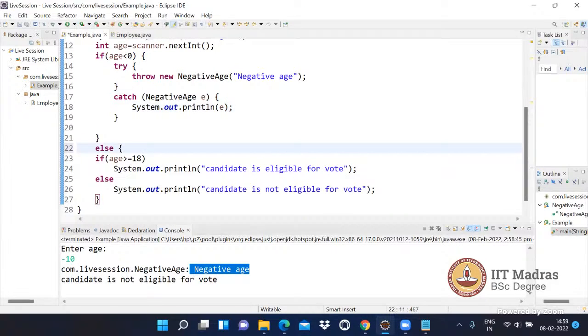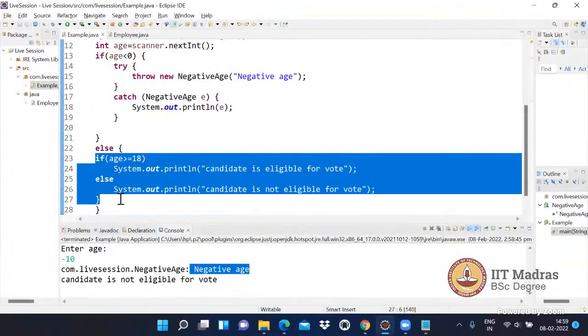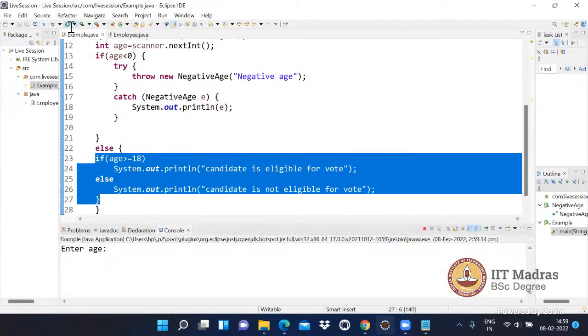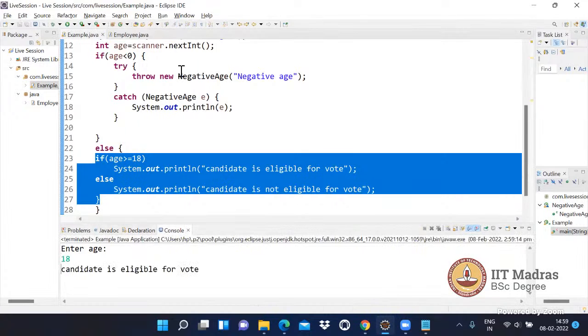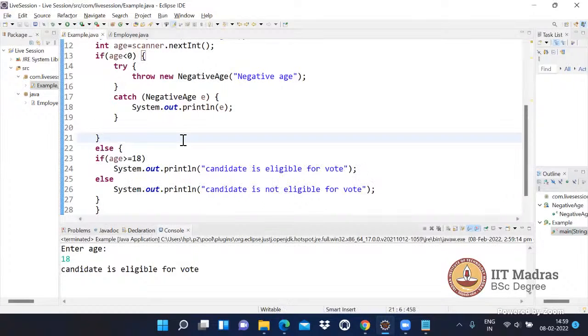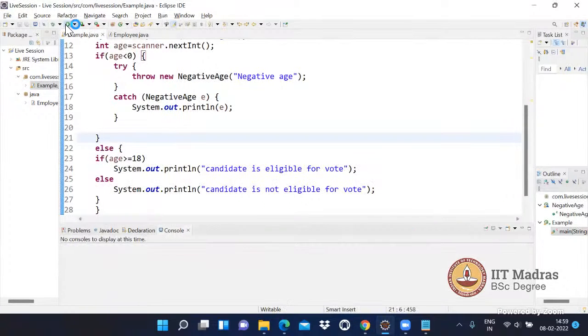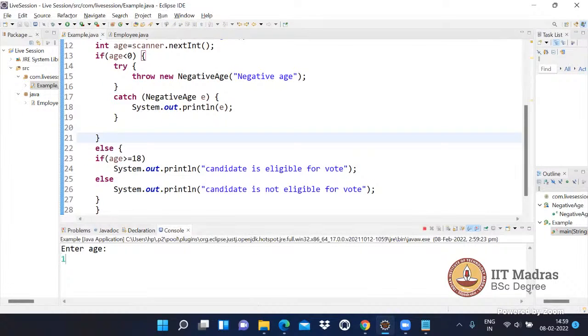Else means if age is greater than 0, then only it will check these conditions. See here, now enter age 18. What happened? Candidate is eligible for vote. Next, here 16. Candidate is not eligible for vote. Now you entered a minus value, minus 18.